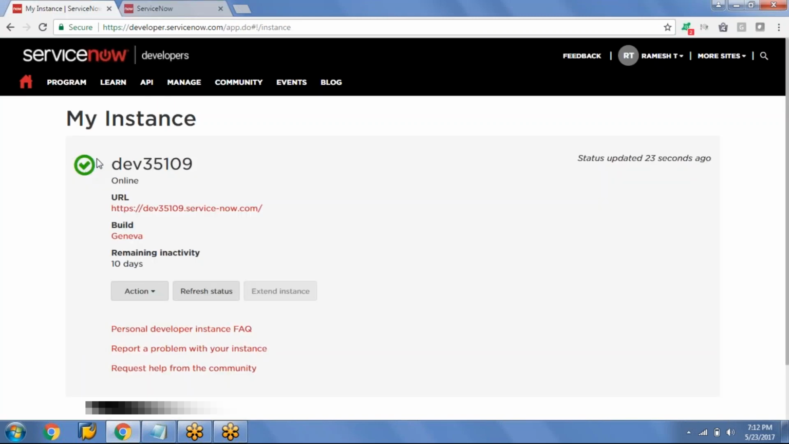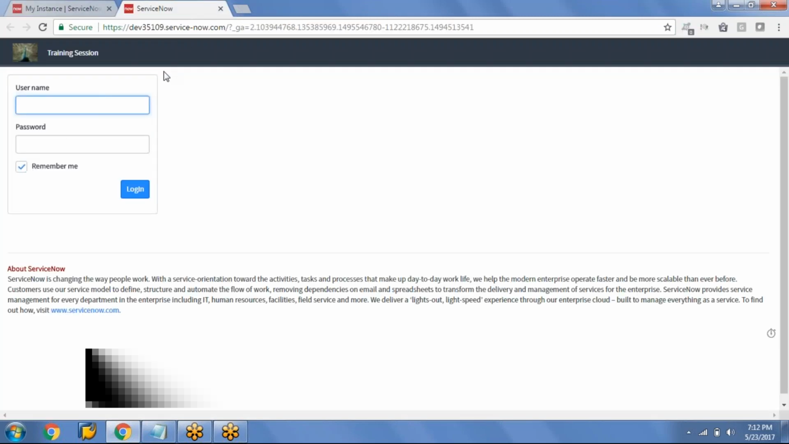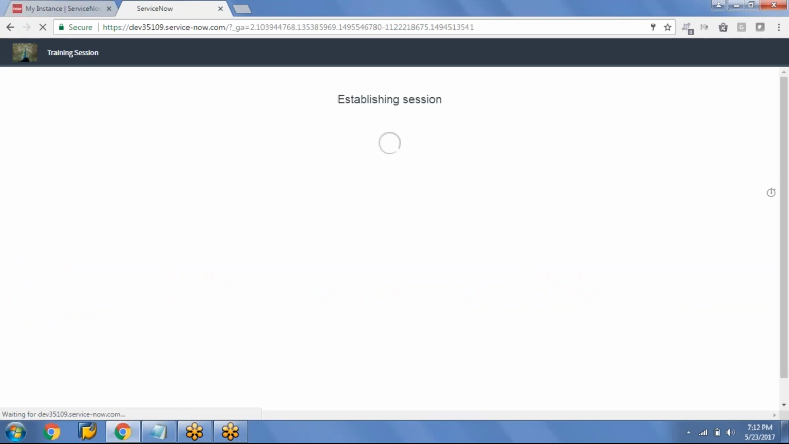So I'm just opening the instance. Now you can see this color is in error, and we are not able to wake it up. After 10 days of inactivity it will be removed automatically, or else it will go to lifetime and will not be removed.